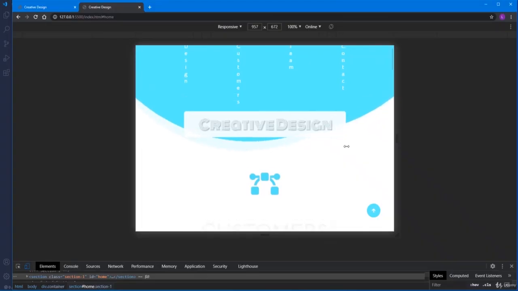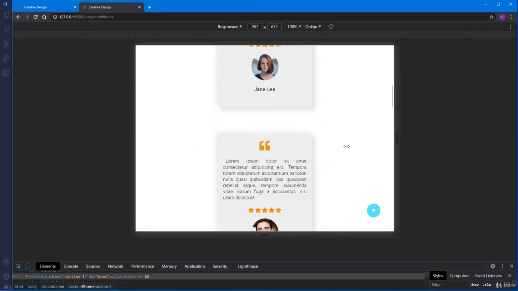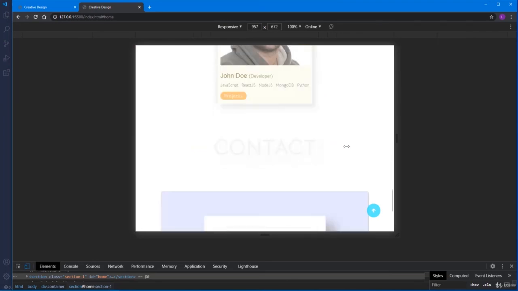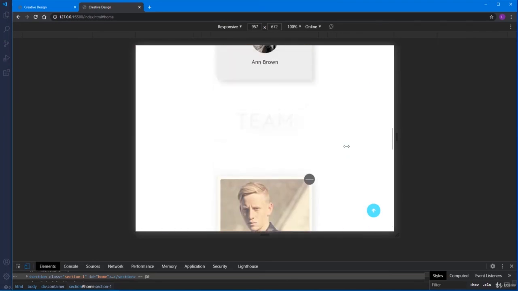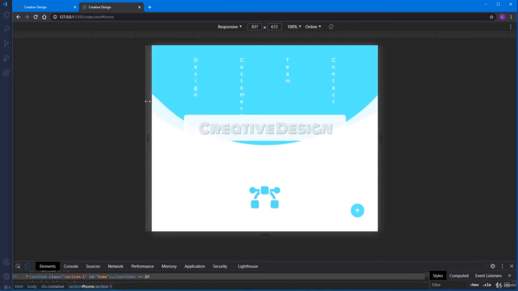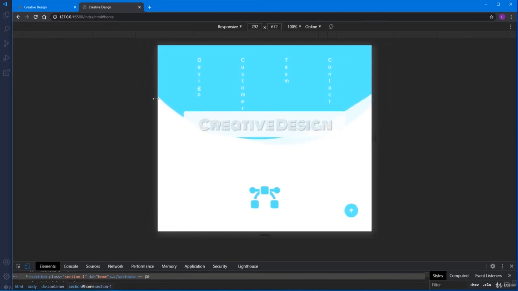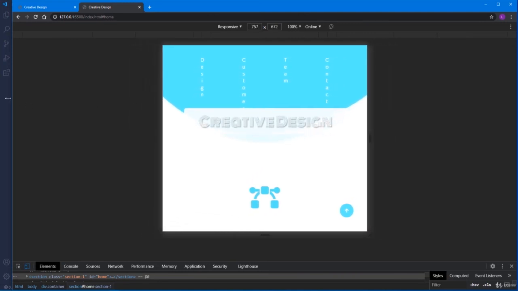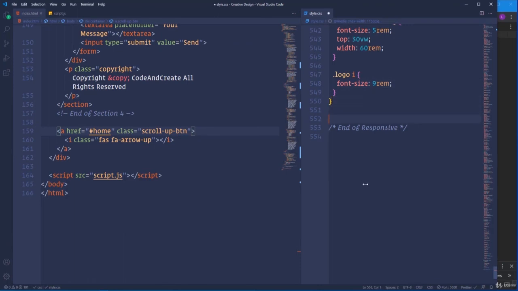Alright, so as you can see, the first section looks good, and actually all other sections look good as well. So I'm going to take care of the next breakpoint. The next one is going to be 950 pixels. So let's create new CSS media and specify here the max width as 950 pixels.